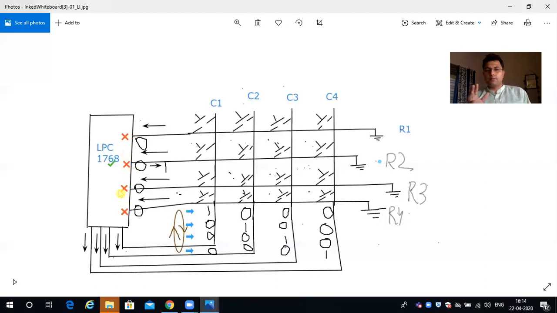So initially, if there is nothing, because every row is grounded, you can see here row 1 is grounded, row 2 is grounded, row 3 is grounded, row 4 is grounded. So initially when nothing is pressed, LPC 1768 can make out that nothing is pressed by observing the pin values. If the pin value is always 0000 over all these 4 pins, that means nothing is being pressed.